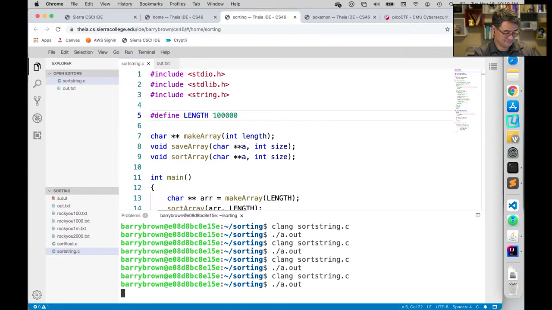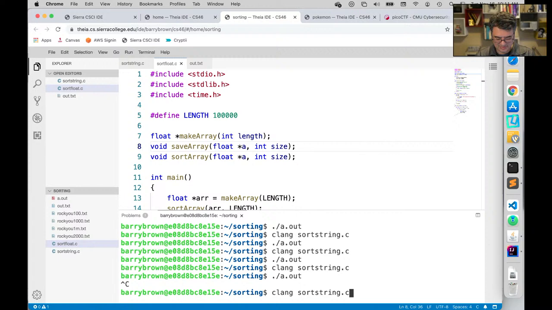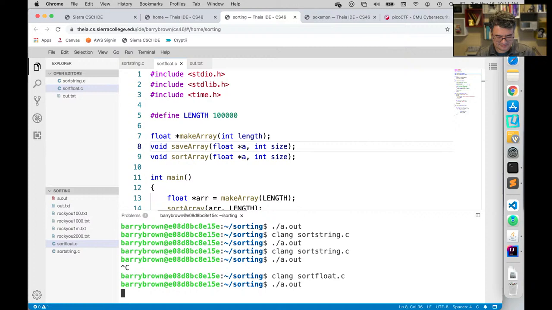Interesting. While that's running, I'm going to go back over to sort float. Let's do the same thing. Didn't expect this to take that long. I'm going to stop this. Clearly, it's taking a long time. This one takes a long time too.